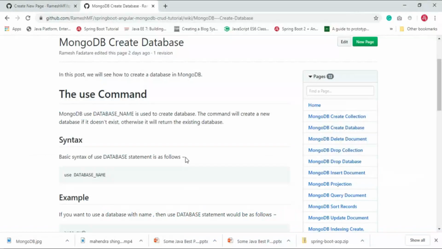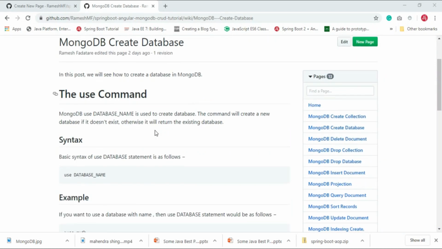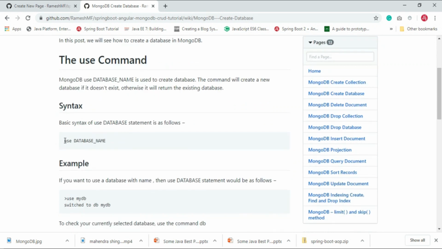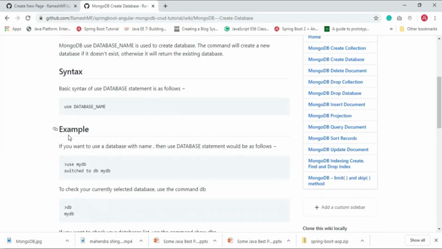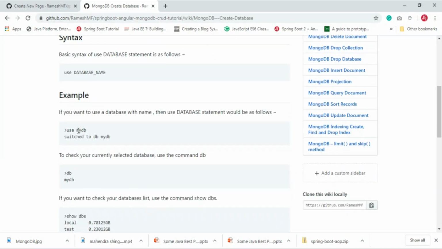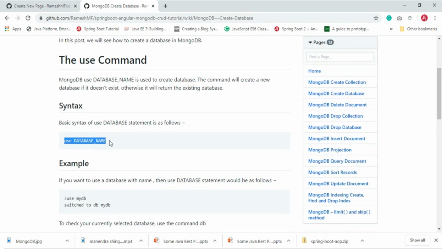Hey guys, welcome to the MongoDB tutorial. In this video we will see how to create a new database in MongoDB. We use the use command to create a database in MongoDB. Look at the syntax here: use database name. And look at the example, use MyDB. MyDB is the name of the database. This command will create a new database if it does not exist, otherwise it will return the existing database.